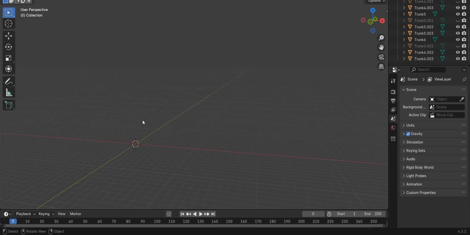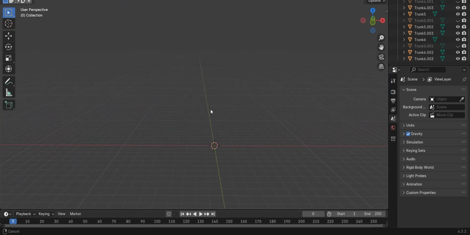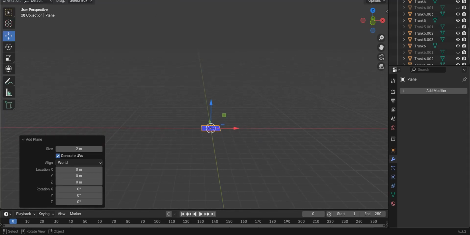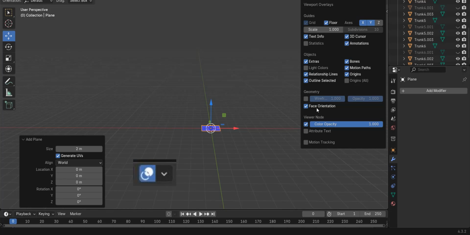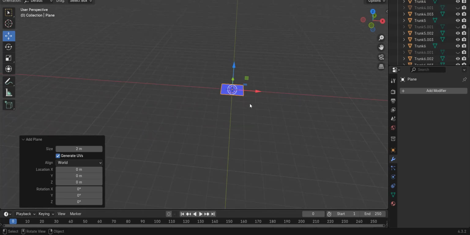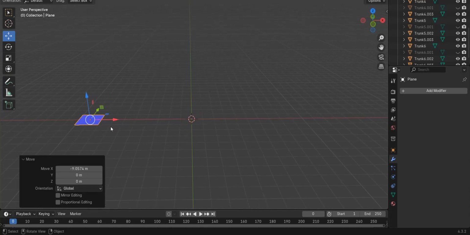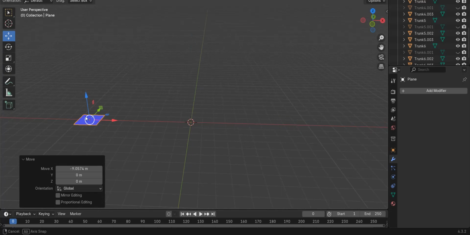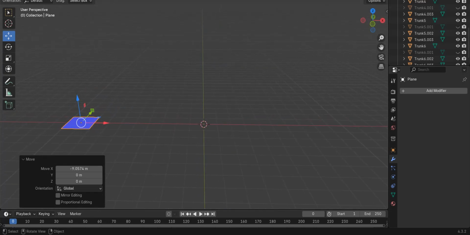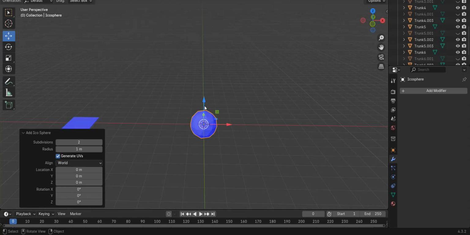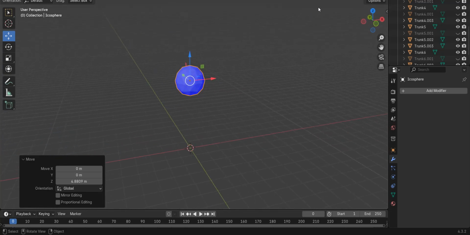But for now, let's just start with the plane, normal plane, right here. By the way, just turn on face orientation in order to see which face is pointing outside. Okay, so after you get your plane, go here, click icosphere.